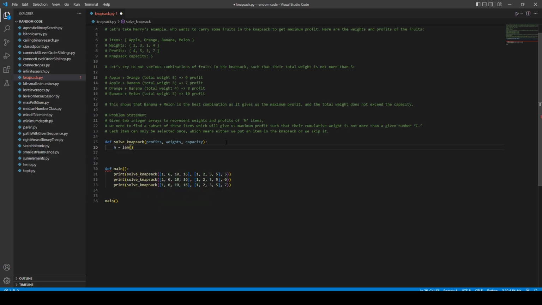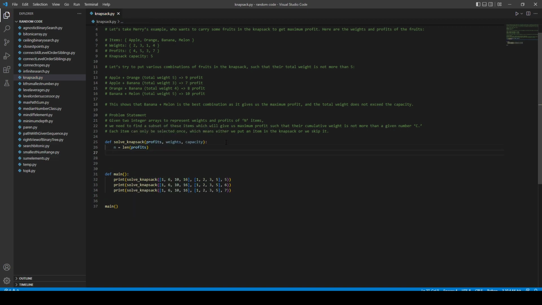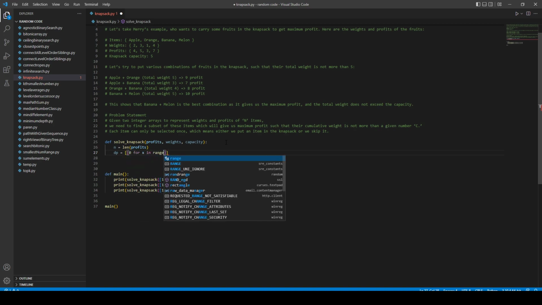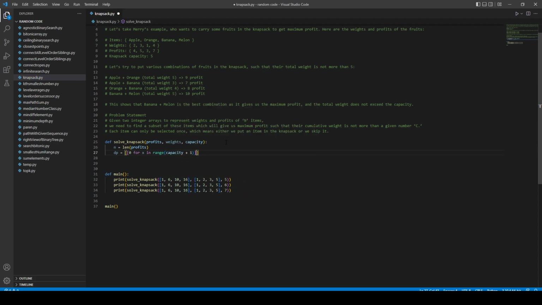So we're going to be setting the length of profits as a variable n, because we will be using this variable a good amount of times. It's okay, but just to save the computer from having to do it, because I don't know if it's the cheapest method to call. So now we're going to create a 2D array, where we will be using capacity plus 1, where we will be storing our memoized solutions.